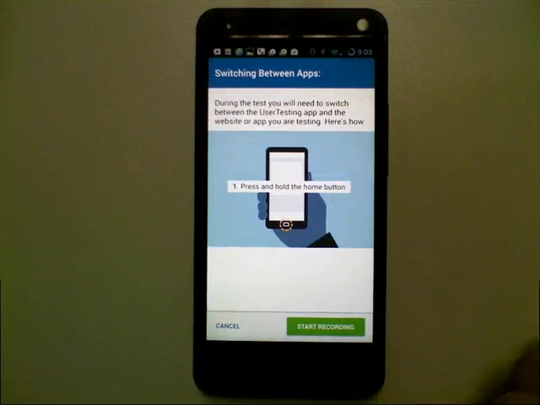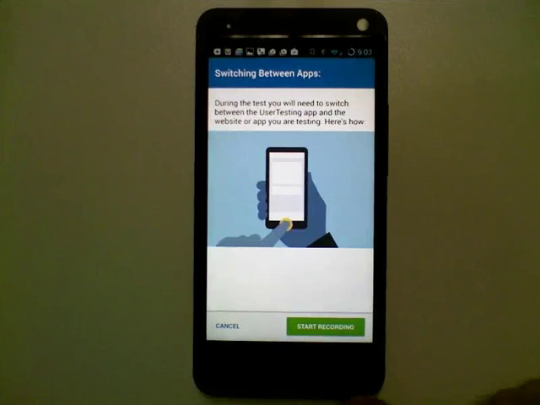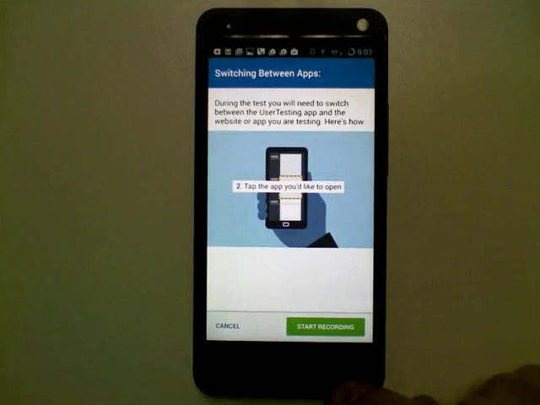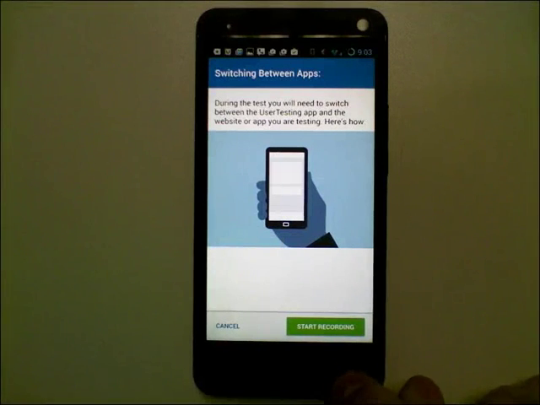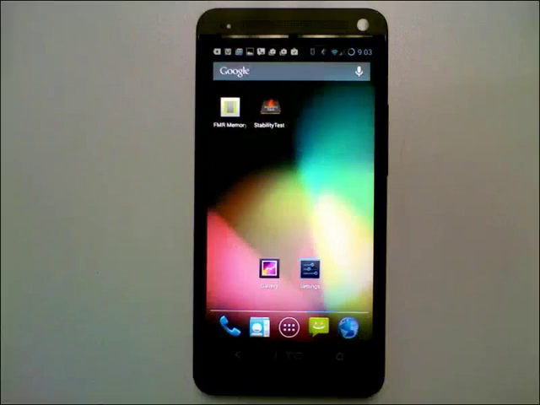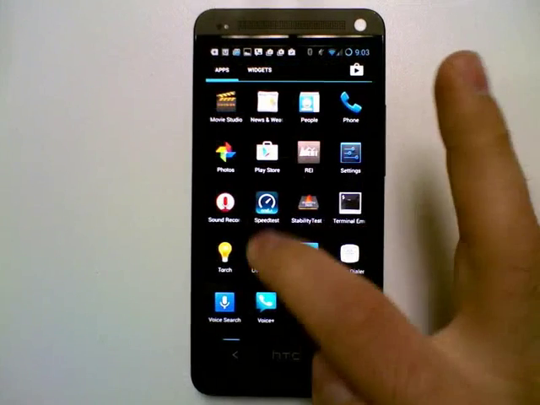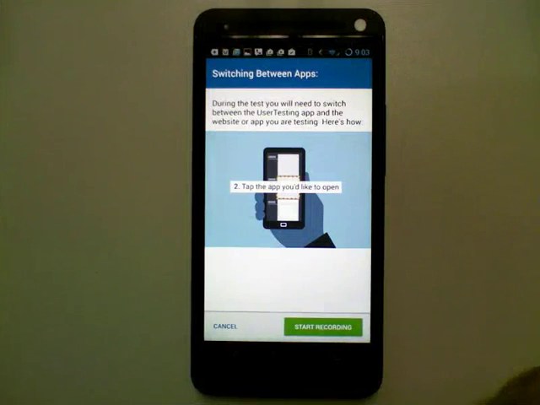And what it's telling me here is this Android device has what some call a soft home button. It's not a hardware button, but there's a home button here. So if I tap that, it'll take me home. And then I can come back into the test by finding the application again.